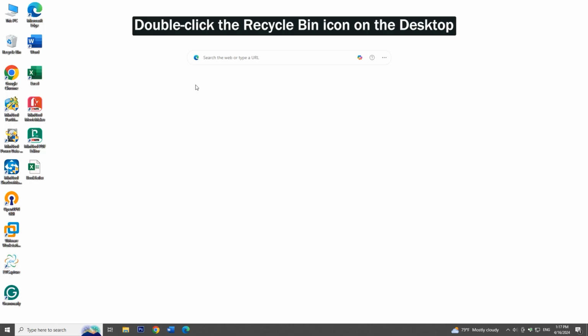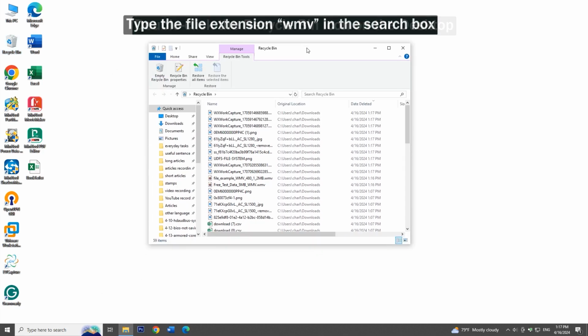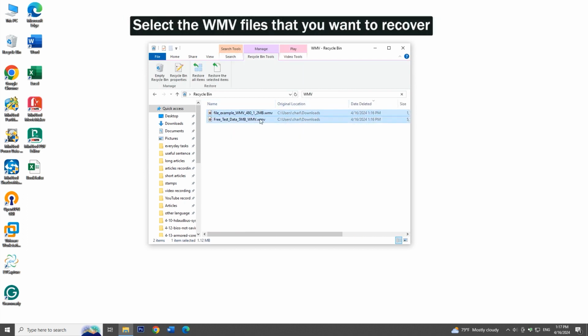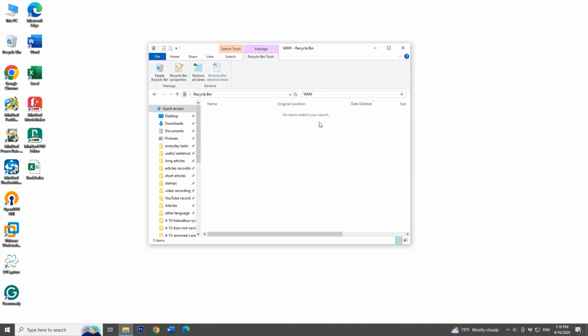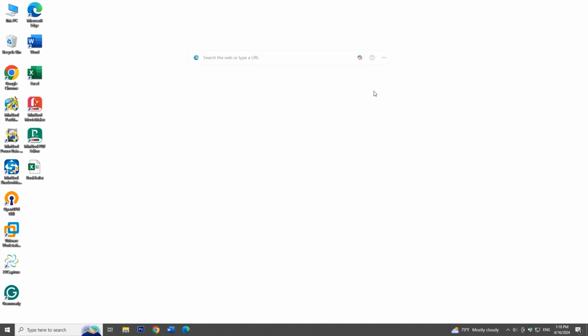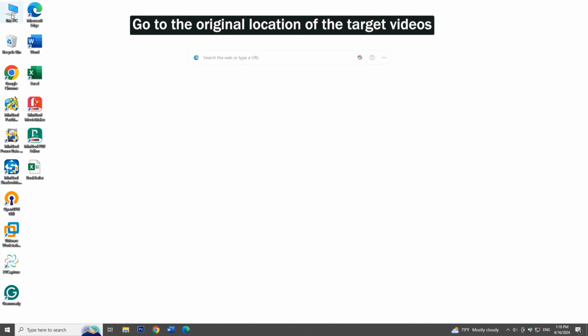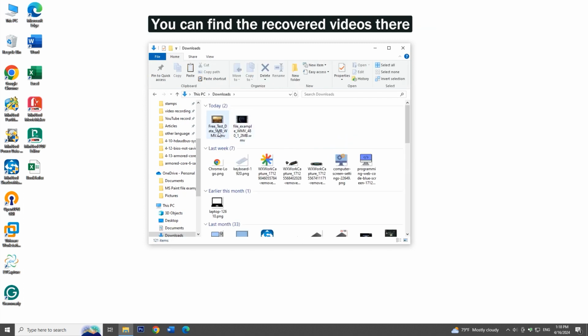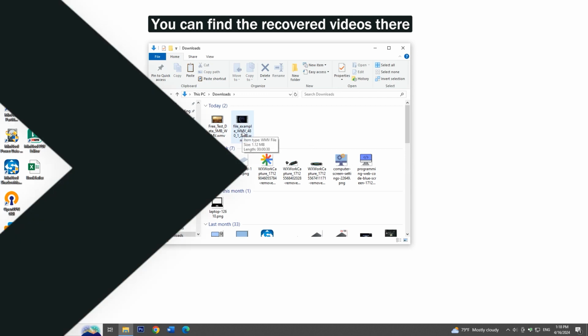Way 1. Recover WMV files from the recycle bin. Double-click the recycle bin icon on the desktop. Type the file extension WMV in the search box. Select the WMV files that you want to recover. Right-click on the files and choose Restore. Go to the original location of the target videos. You can find the recovered videos there.